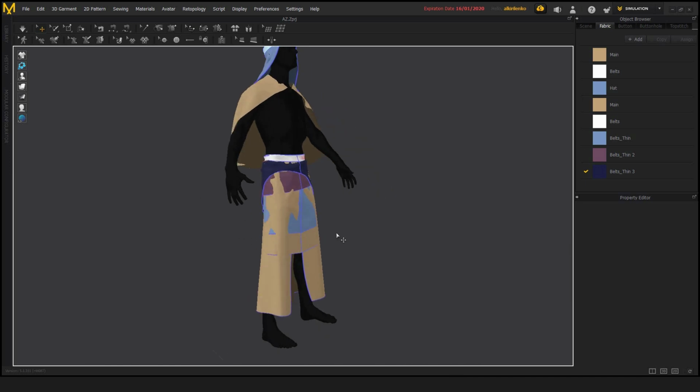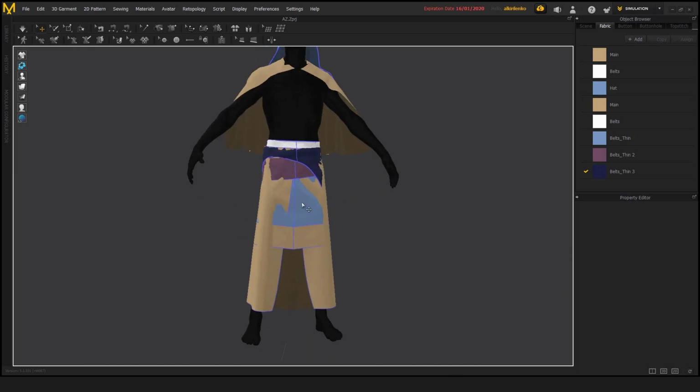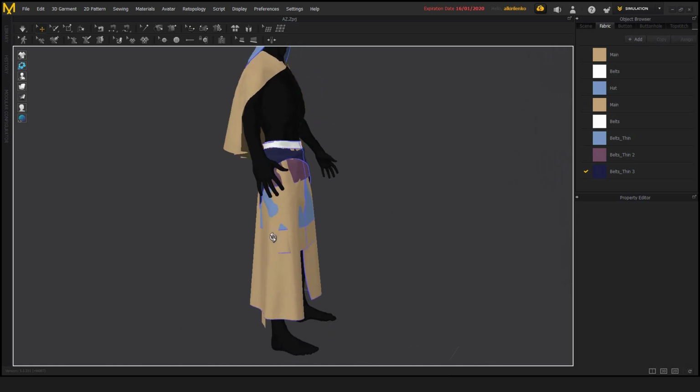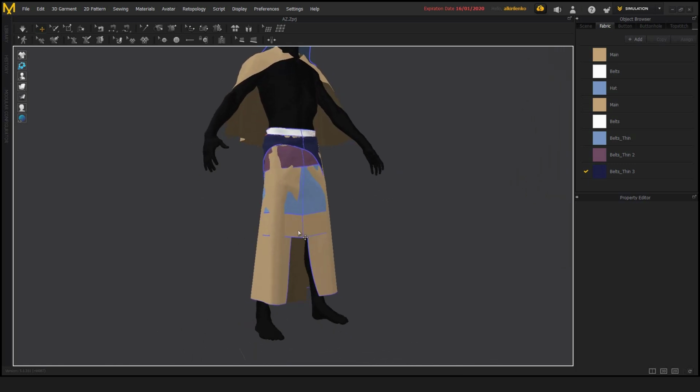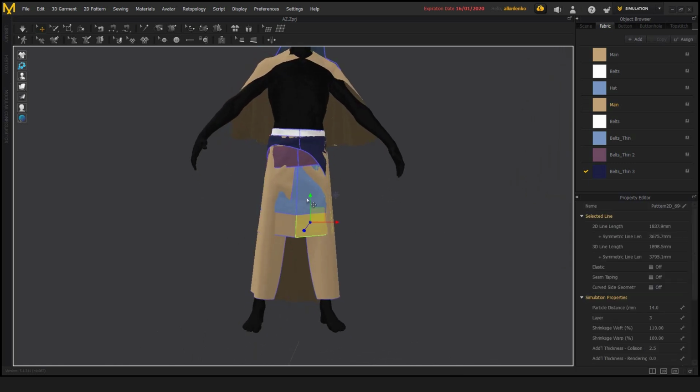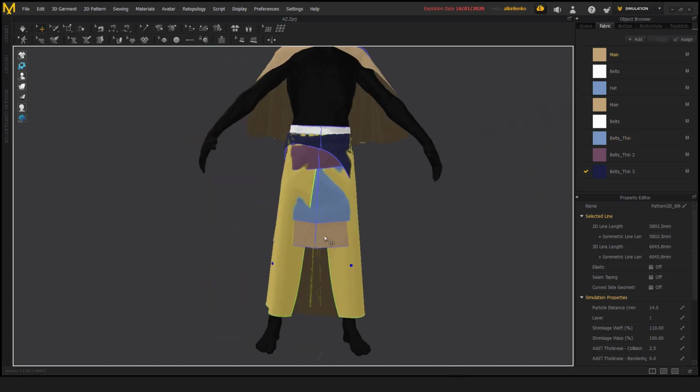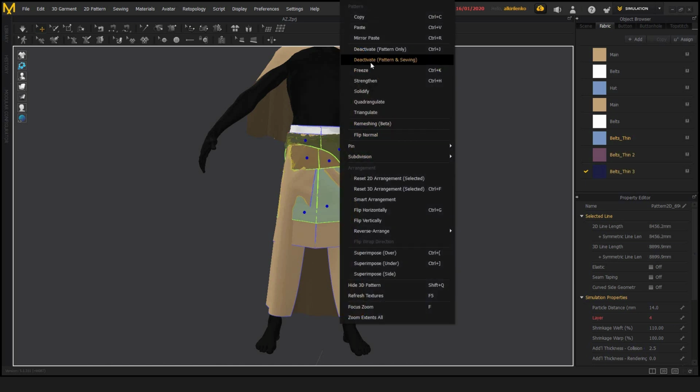But I'm going to demonstrate it on this example where we have almost five layers of clothing. So to begin, I will simply deactivate everything except for this piece. This is going to be the second layer. This is the first, and this is the second. So right click, deactivate pattern and sewing.